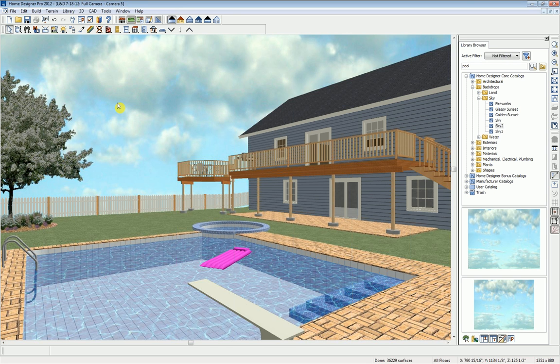So that is pretty straightforward with how all of the different landscaping tools work within our Home Designer software. And let me take you over to our website. I wanted to show you a few different areas.